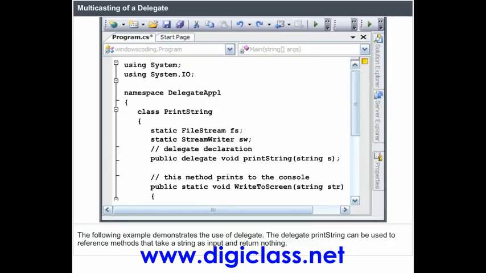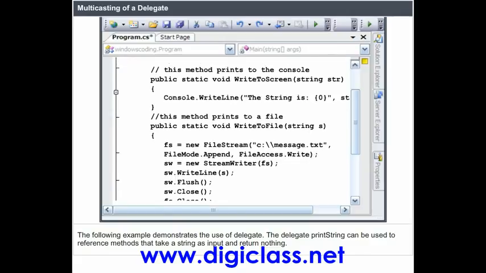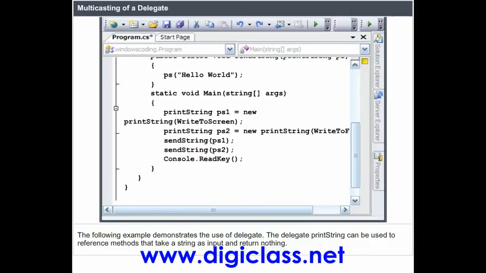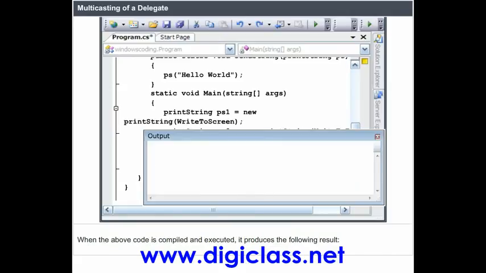Use of delegate. The following example demonstrates the use of a delegate. The delegate PrintString can be used to reference methods that take a string as input and return nothing. When the code is compiled and executed, it produces the following result.